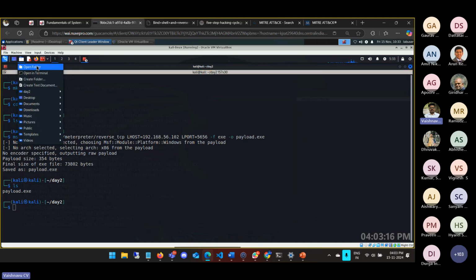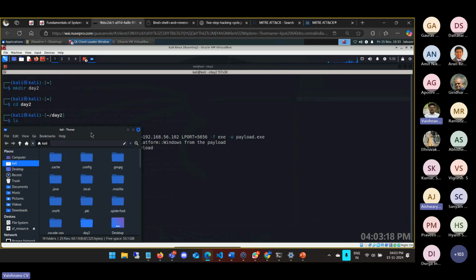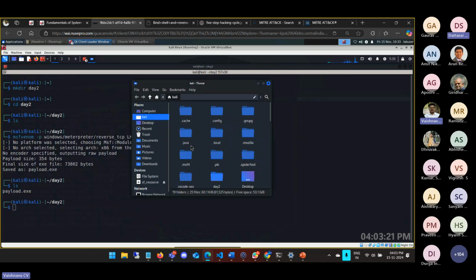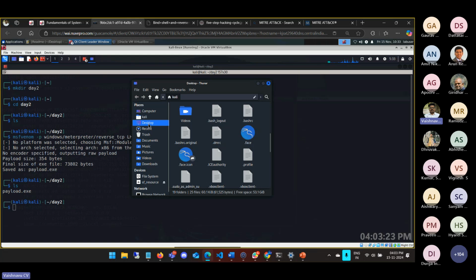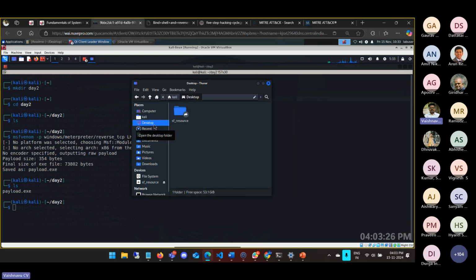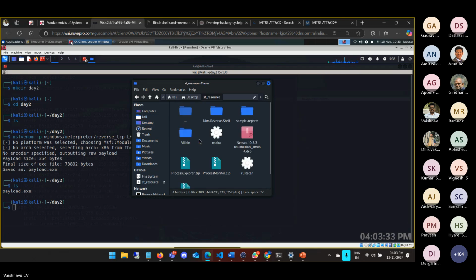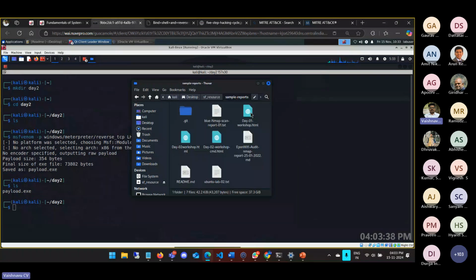Could you open the folder? Once you open the folder, you can go to desktop. In desktop, you can find SF resource. In SF resource, you can see sample reports. Can you see sample report? Yes. Go to sample report and you will be able to find day two workshop.html, not day two CMD command. I'm talking about the first file, day two workshop.html. So just double tap.